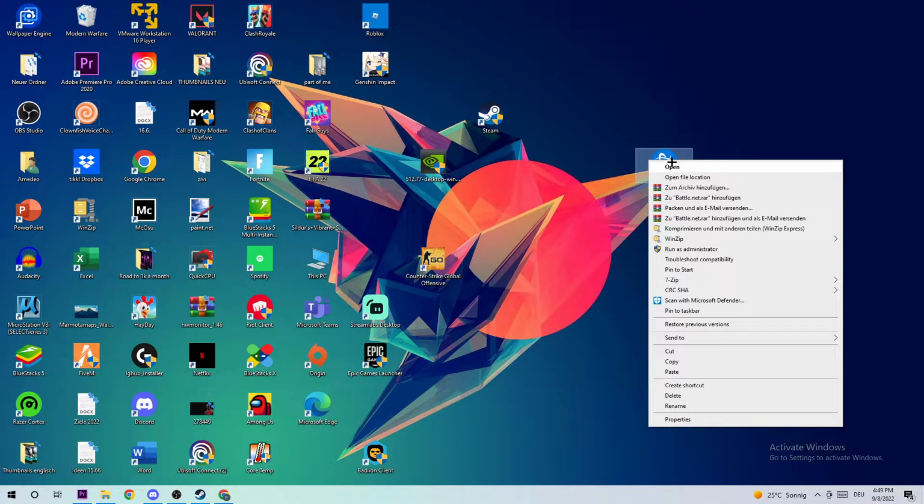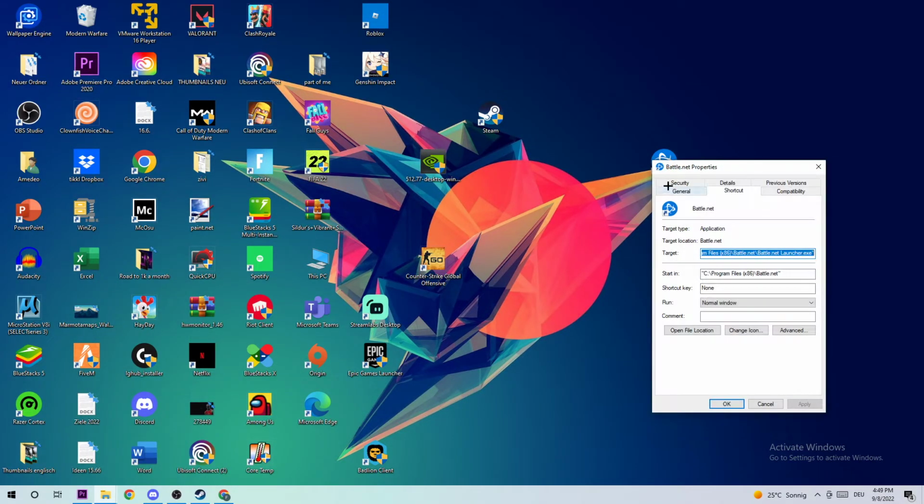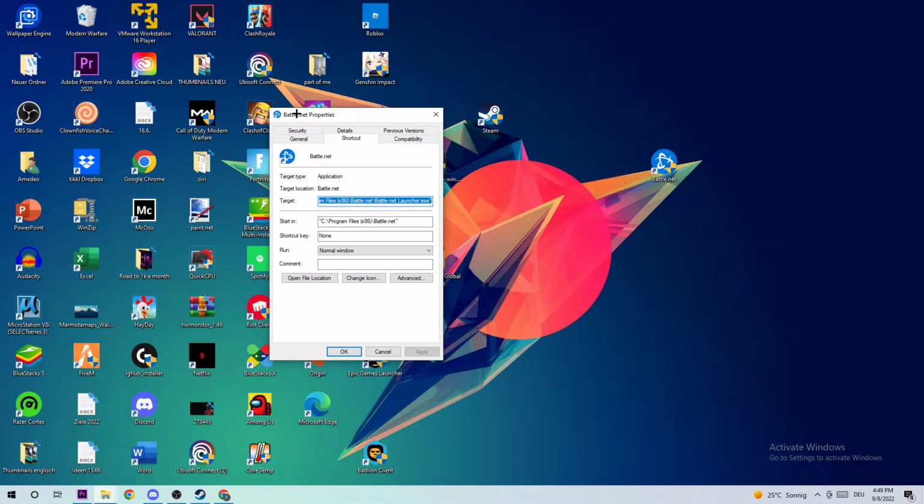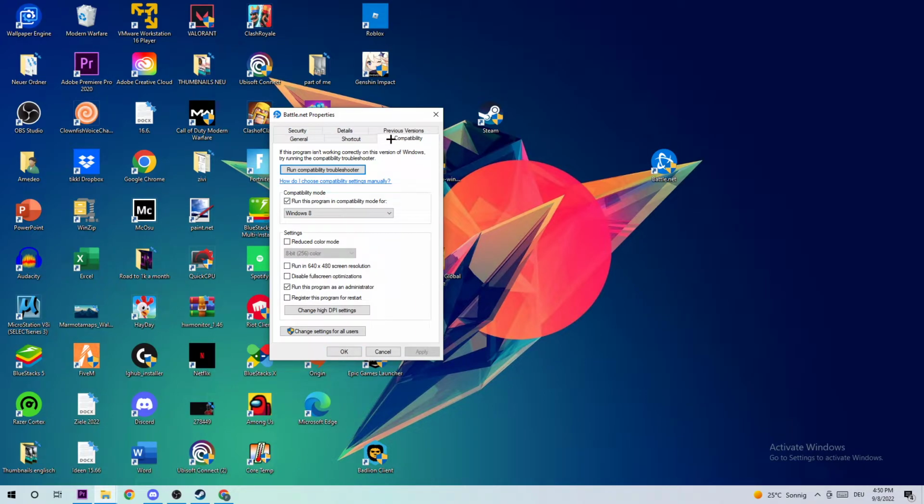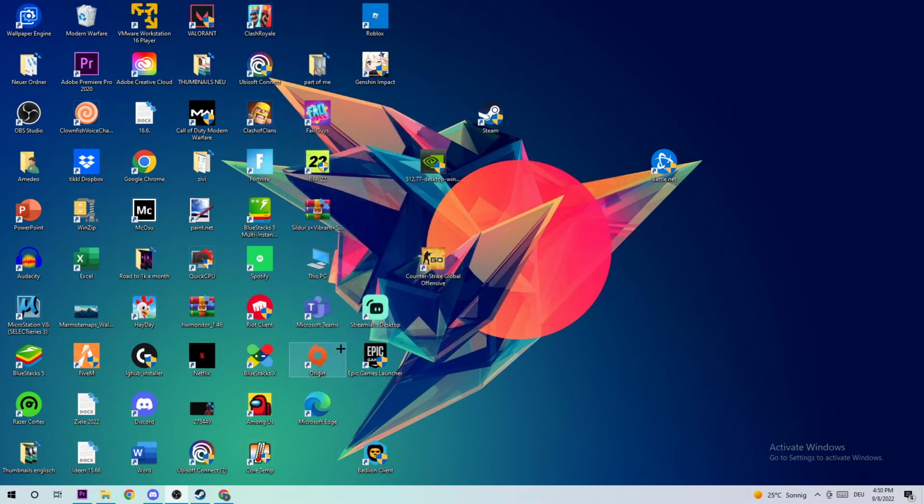You're going to right click and navigate to the very one where it says properties. Once this one pops up, just simply navigate to compatibility and copy my settings. So enable run this program in compatibility mode for, select Windows 8. Enable disable full screen optimizations, as well as enable run this program as an administrator, hit apply and OK.